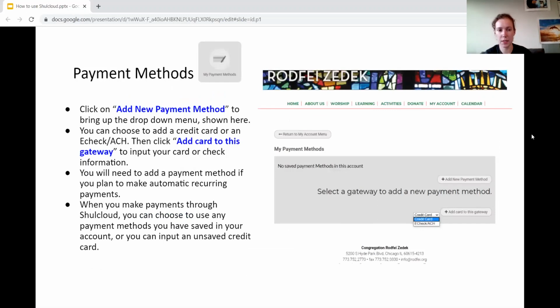Okay, next is payment methods. With Shulcloud, you can actually save payment methods to your account. This is useful for ease and convenience, but also if you want to add a recurring payment or a payment plan, you'll need to add a payment method. The way you do that is click on the My Payment Method tile.